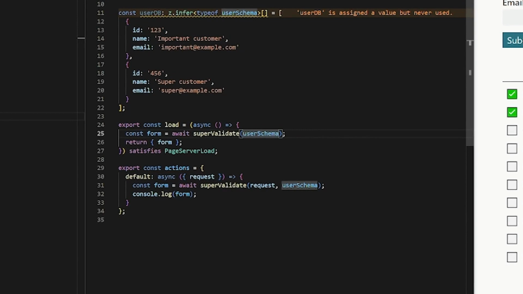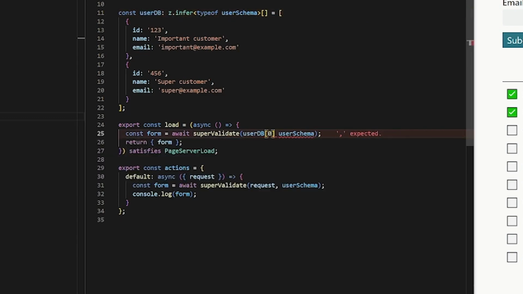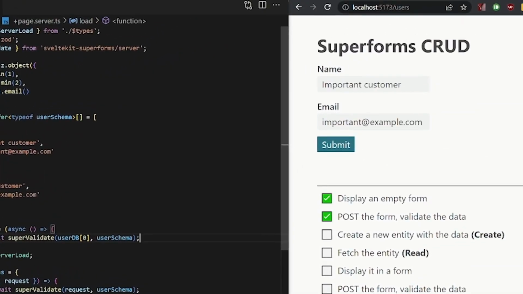So if we just want to, for example, take the first user in the user database and populate the form, we can just do this. userDB, the first entry, send it in with the user schema. And now as we save, the form is populated. As long as this entity that we created matches the schema, only partially is fine too, then it will be able to send it to superValidate and the form will be populated.